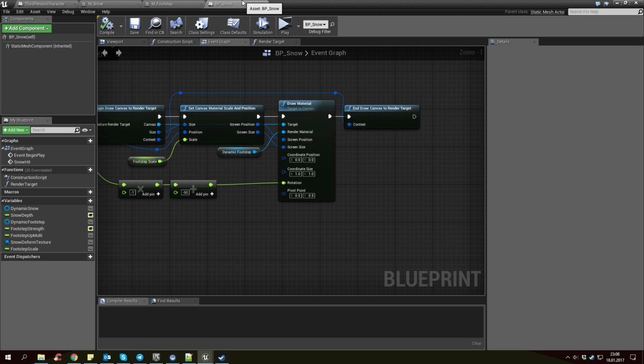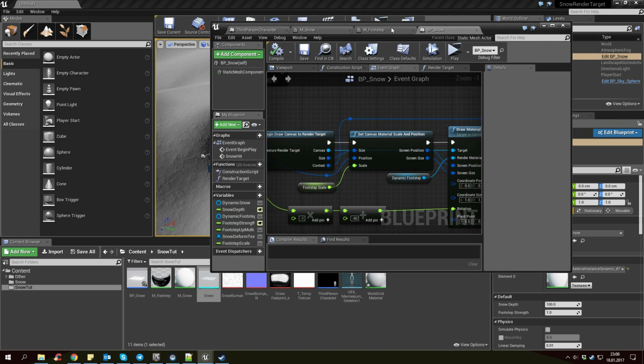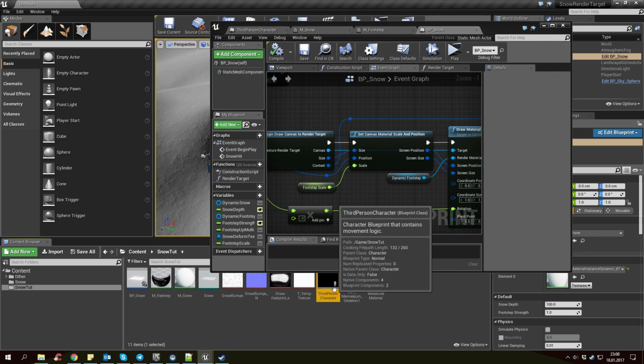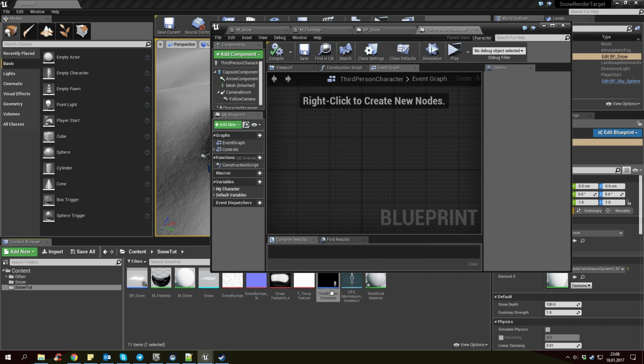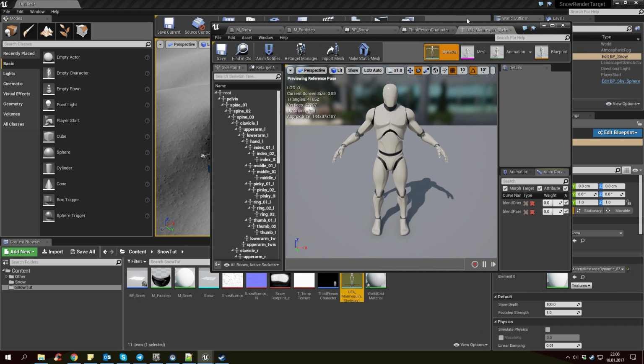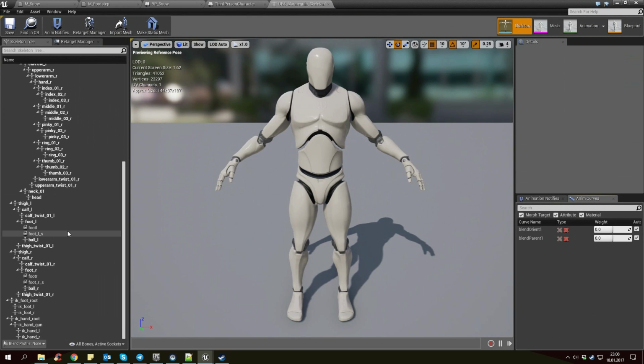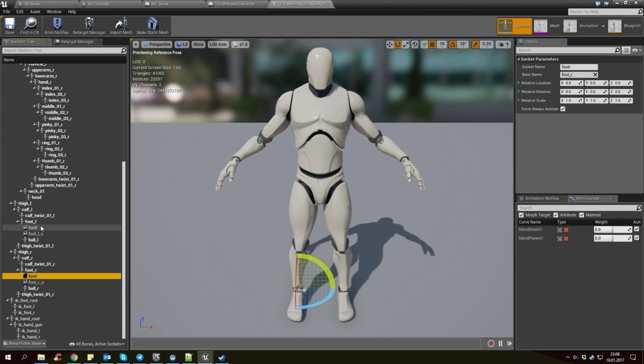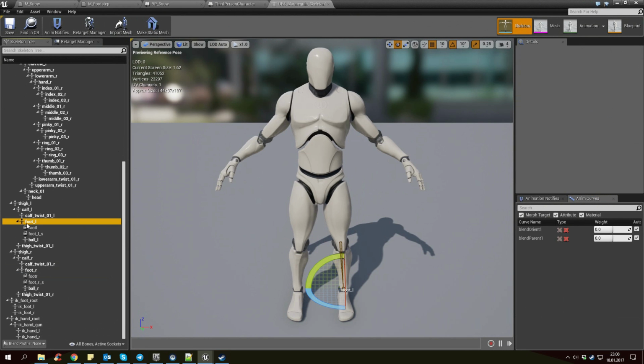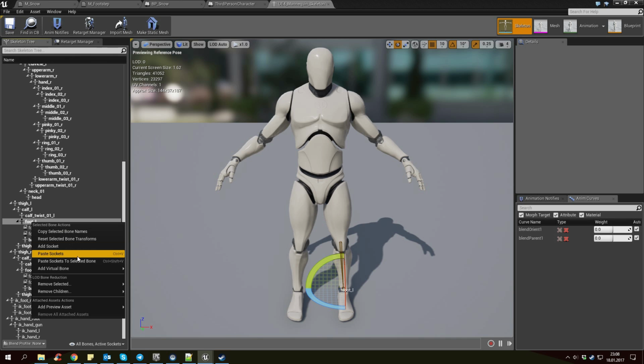Okay, so next up, that's the snow taken care of. Next up, we need a third-person character for this one. So this one, and I'm gonna use the skeleton I already created once before, but this is where the trace is gonna go down from. So in my case, it's foot left and foot right, and just creating a new socket.